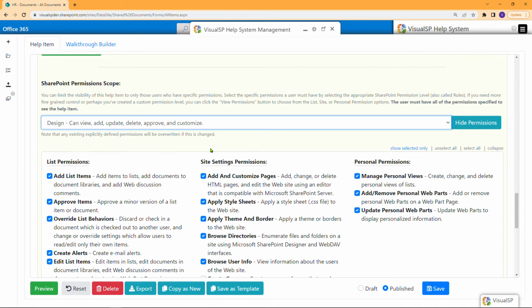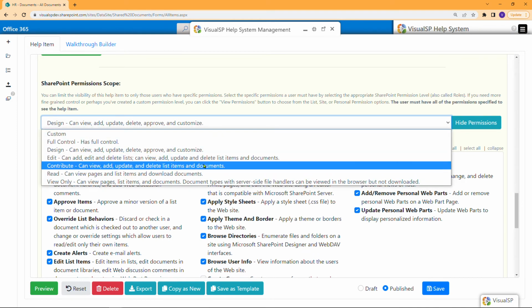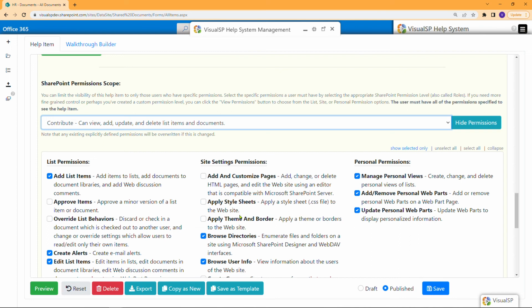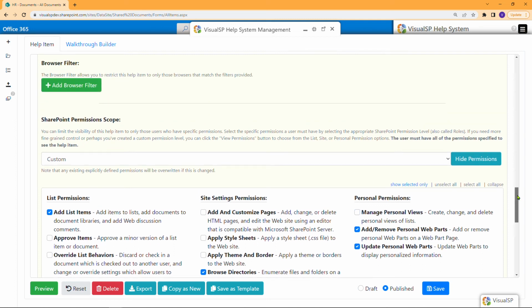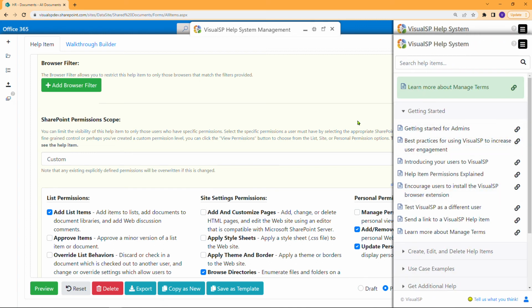If they have design controls, they can do certain things. And as you can see that when I pick certain things, the permissions change accordingly, which you can change here if you wanted to also. So a very deep integration with SharePoint permissions and how you can show help items from VisualSP to certain people and not show it to others. They won't even know that it exists.